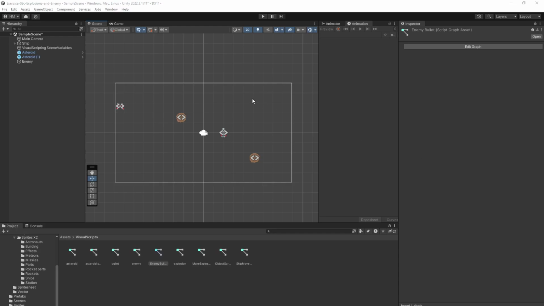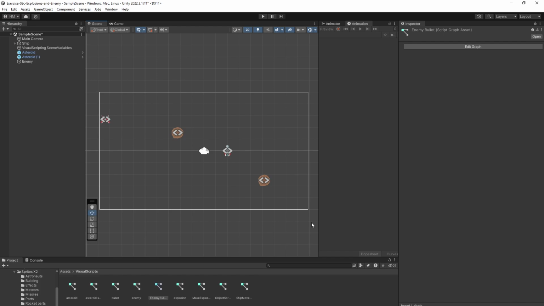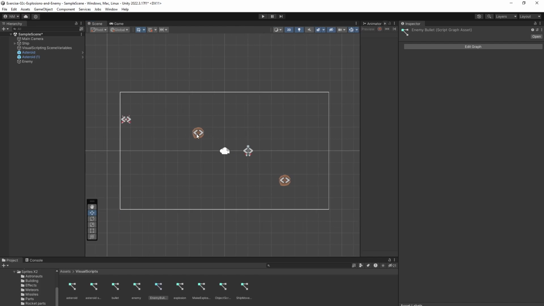Okay, final video for exercise 2C. We have asteroids that you can destroy and they explode in flames that create new asteroids. We have an enemy that moves in a sine wave and shoots directly at the player. And so now what we want to do is have the player die and explode and then respawn.